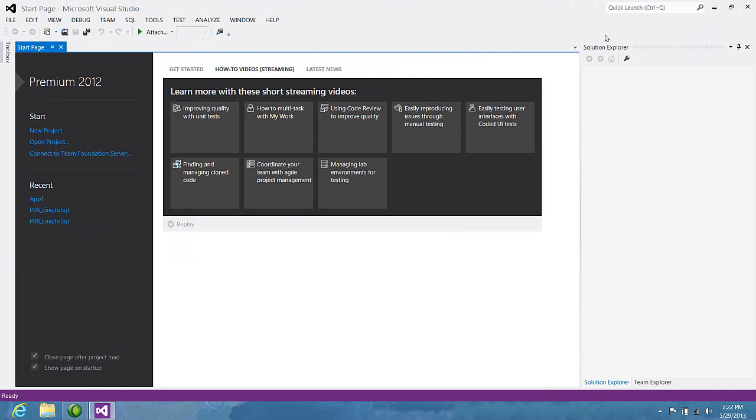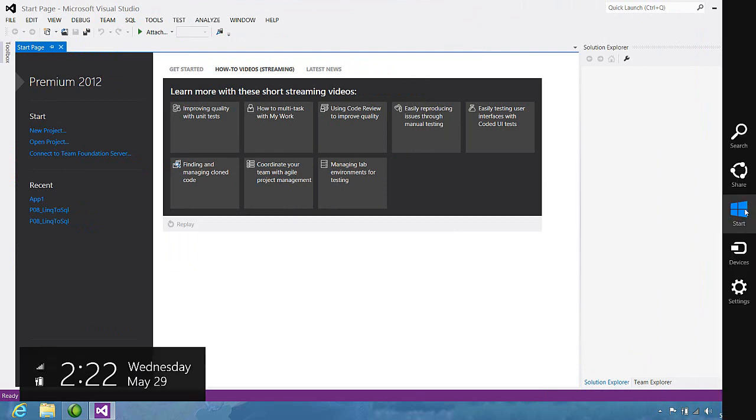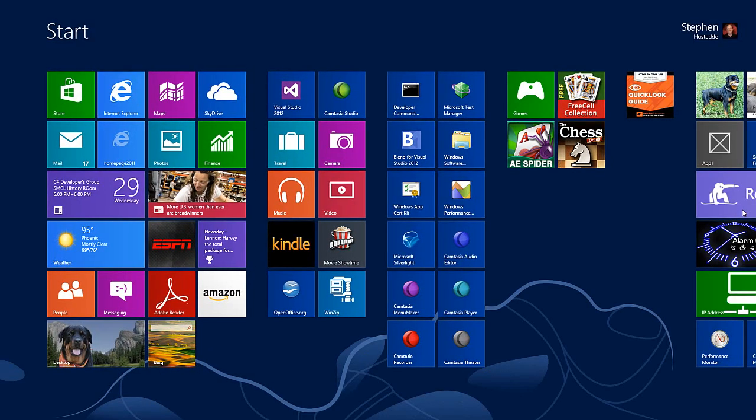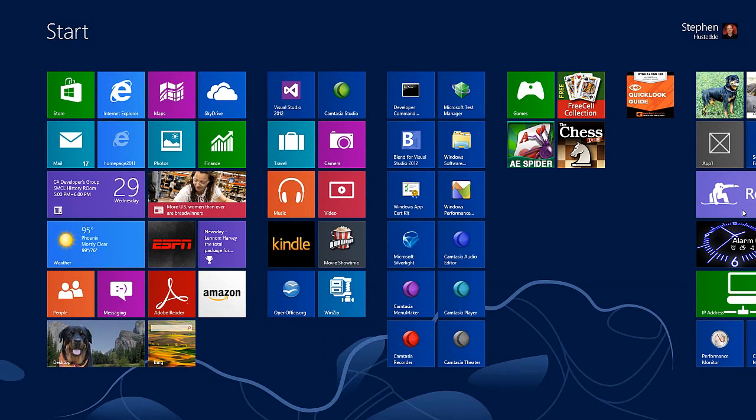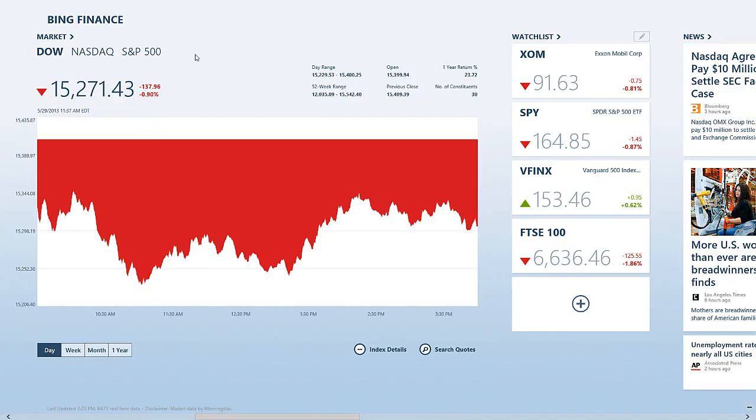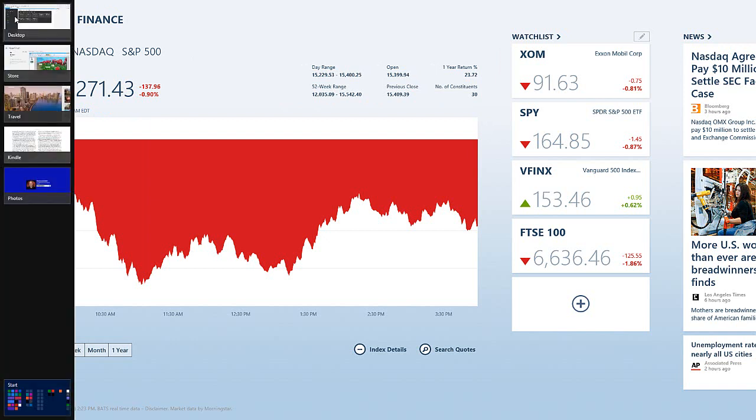If I want to get back to the start screen, I can always go to the charms and choose start, or I can use the Windows key to toggle between the desktop and the start screen. If I'm running an app in the start screen mode and I look at my most recent apps, the desktop appears as one app in the tile list, even though it may have multiple applications running inside that desktop.